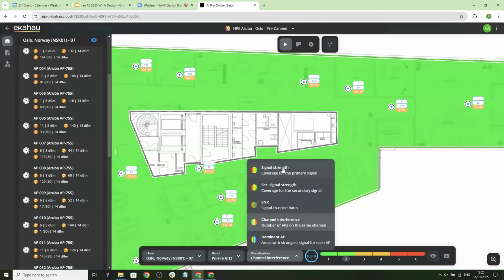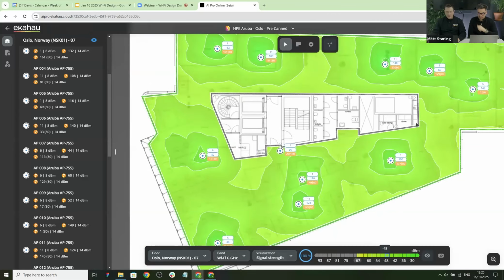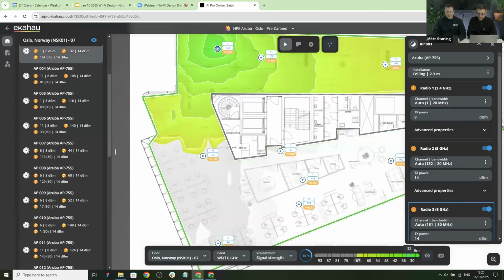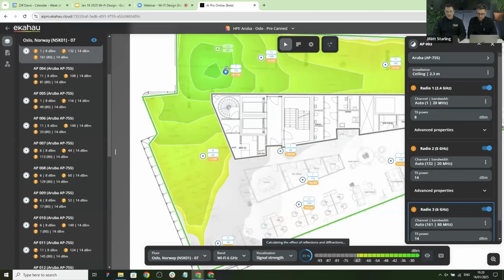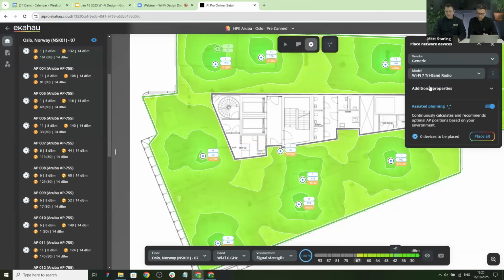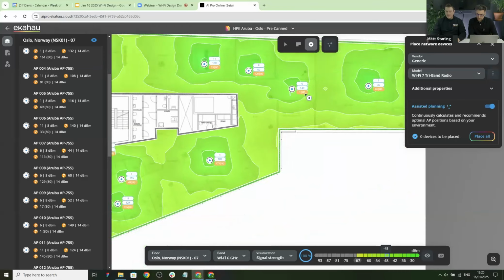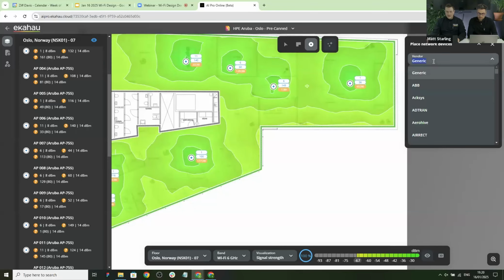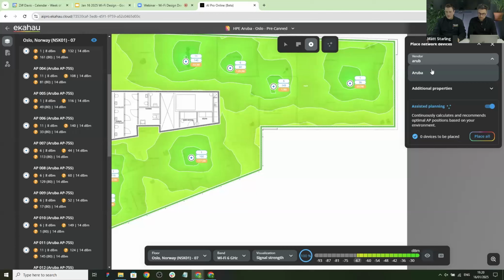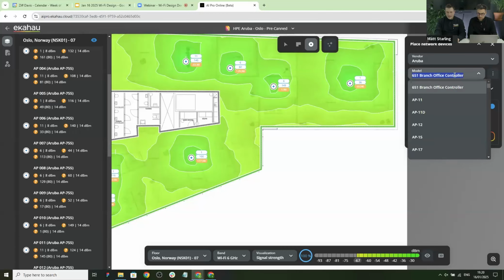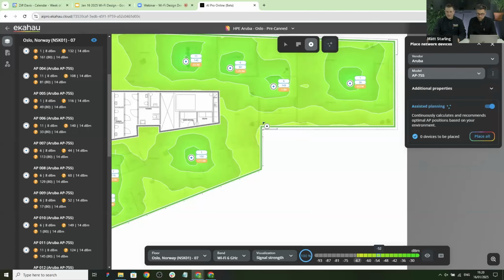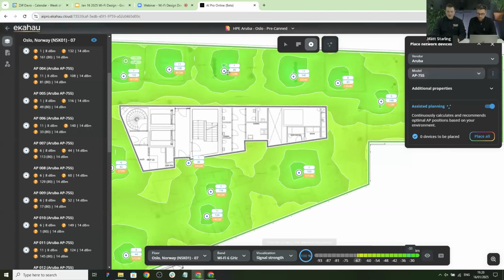Okay, cool. And as I mentioned, also this new replaced APs, you can move around, see how they behave. And you can also try what happens if you need to add new APs, right? So let's take the same Aruba model, 755, and place more APs here. So for example, here's a spot.